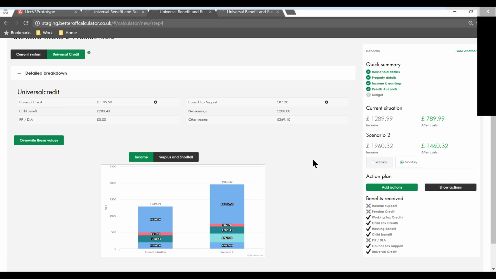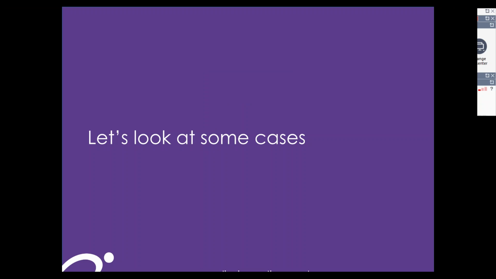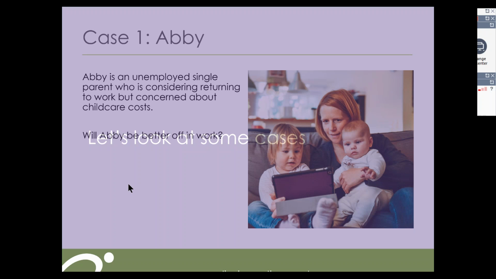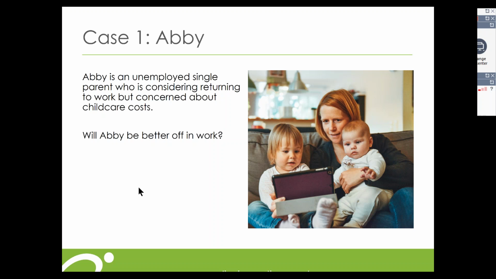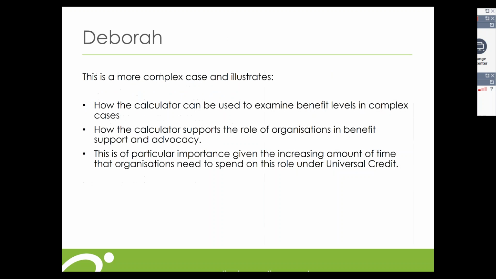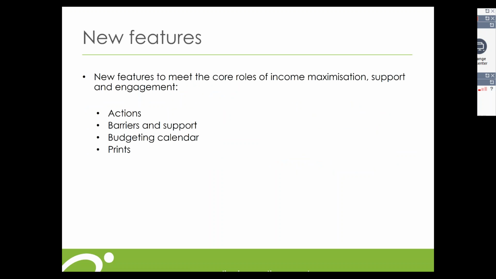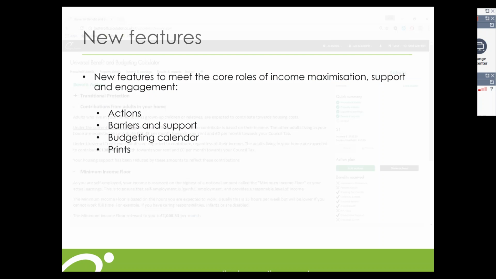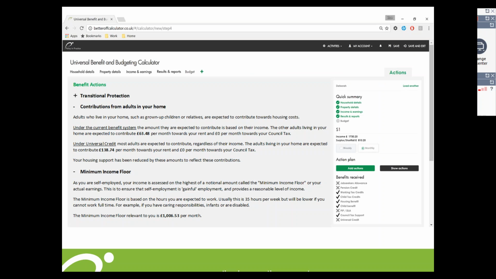I mentioned some features that we've got. I'll just move on to the slide, because I mentioned some new features in this version of the calculator that you might find really helpful, especially for those officers who are involved in support and the more complex cases. I'm going to go over them quickly, and as I said, we can go through in more detail with anybody who wants to know more information about these. The first thing I'd like to show you is benefit actions. We know that the benefit system is very complex.